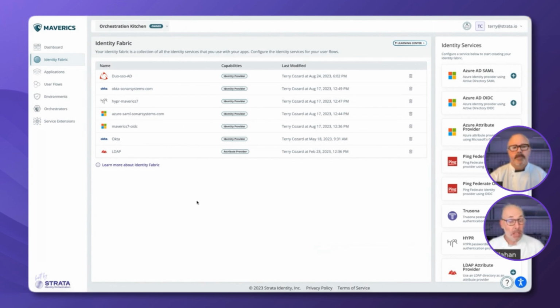So cool. And so we're back to the identity fabric. The identity fabric is uniquely yours. It belongs to you as an organization. It's something you create through the process that you just showed. So we've done the IDP, we've done LDAP. What's next in the process here?